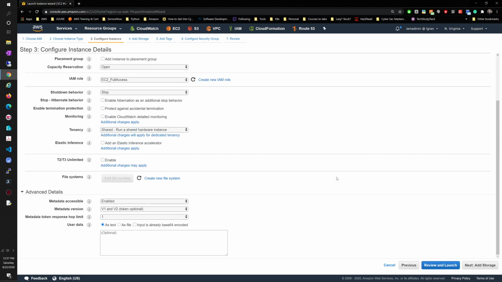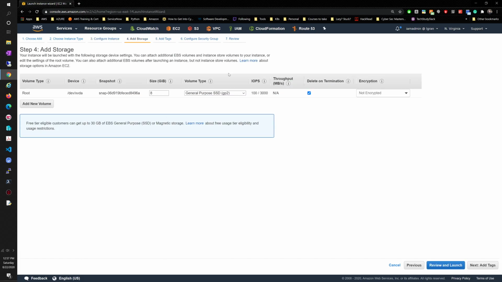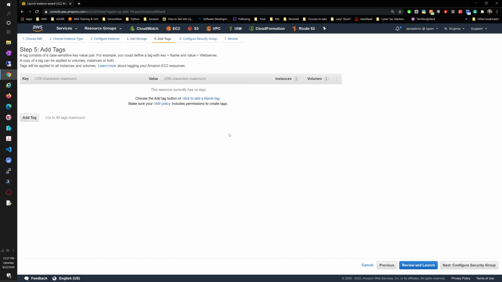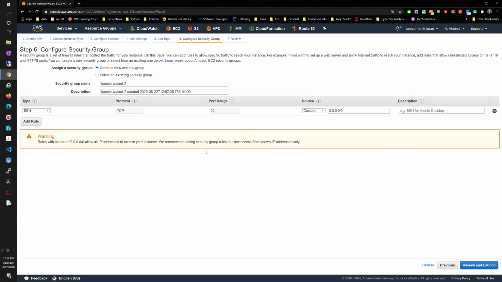We are gonna skip all this because that is a little bit more complex. We're gonna stay GP2 as the storage, as the root volume for your EC2 instance. It doesn't need to be too big, that's why 8 is just fine. No need to change anything. Tags, in case you want to organize it in the future. We're going to skip this. We're going to go to security group.